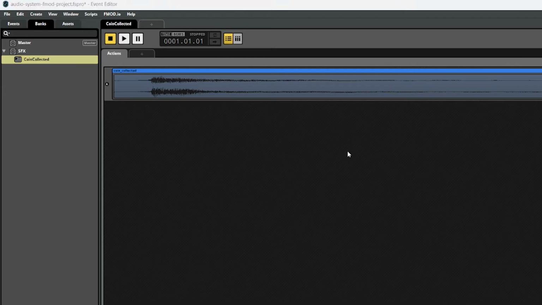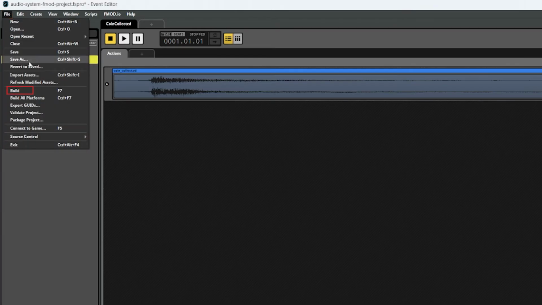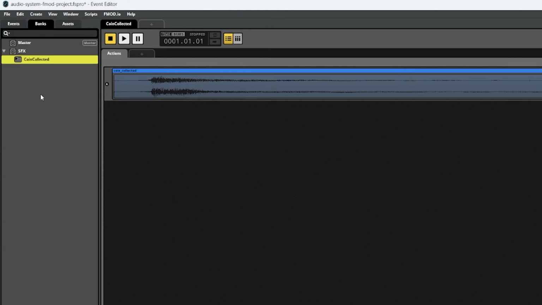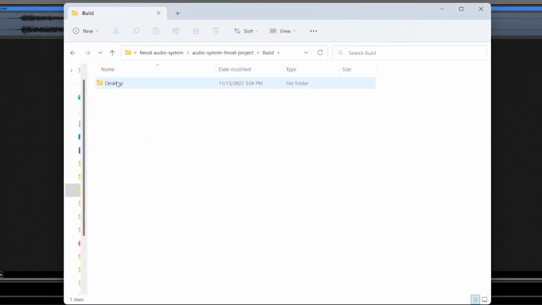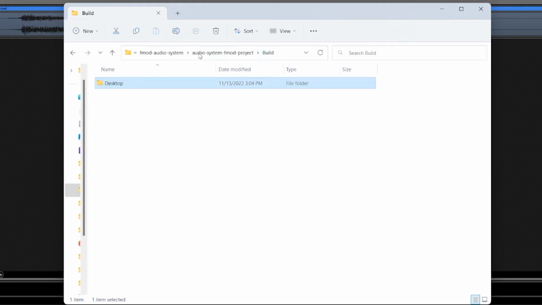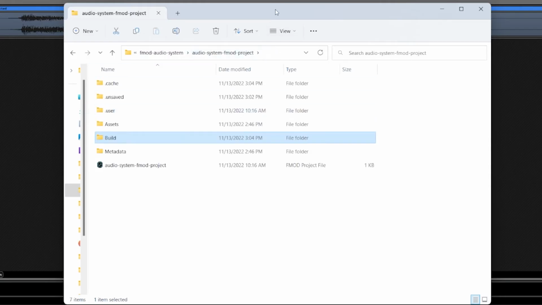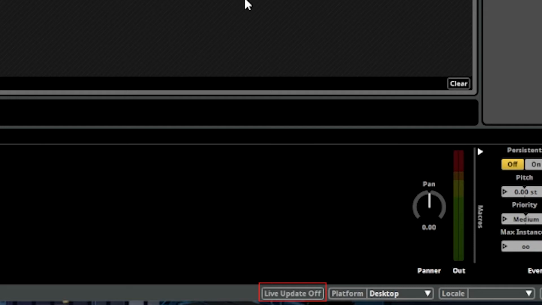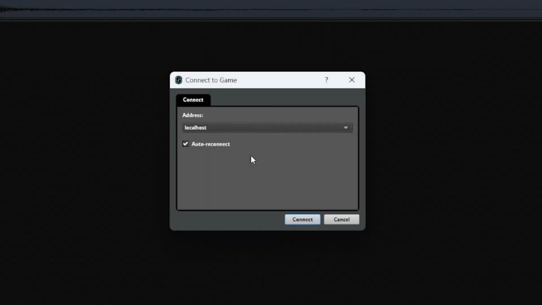Now we just need to build the FMOD project by going to File and then Build, and it'll compile down those banks into a build folder in the project where we can see that each file corresponds to each of our banks, and that's what Unity will interact with. That means that anytime we change things in the FMOD project, we do need to do a build so that those changes show up on the Unity side. There is a live update feature to get around this where changes will directly apply to your Unity project without having to build every time, but I'm not going to cover setting that up in this video.